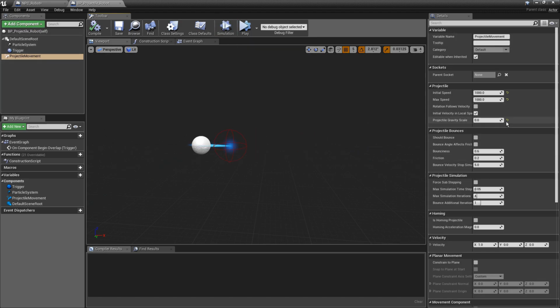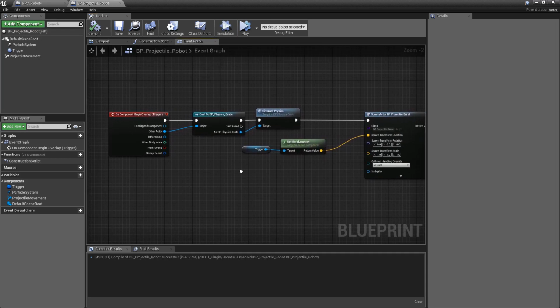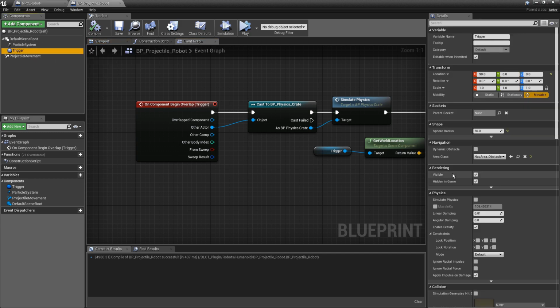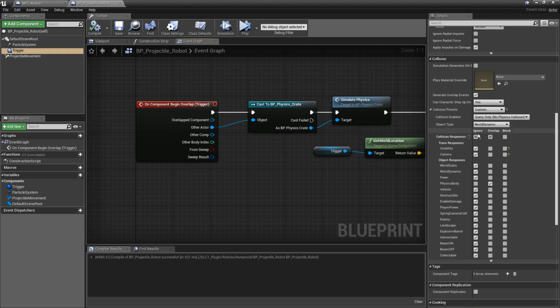If I did, however, turn the gravity back to 1 as a default value, you're able to see that the projectile falls to the ground. Now, looking at the event graph, all I'm doing here is basically grabbing the trigger box from the sphere collision, and I'm setting it to ignore absolutely everything other than the physics body actors.